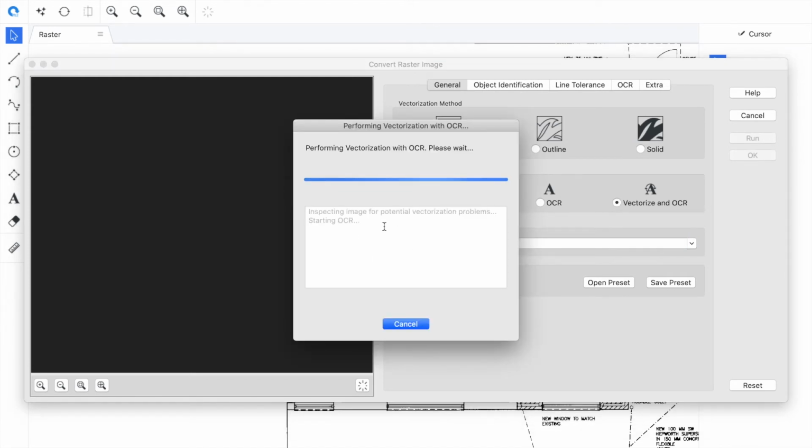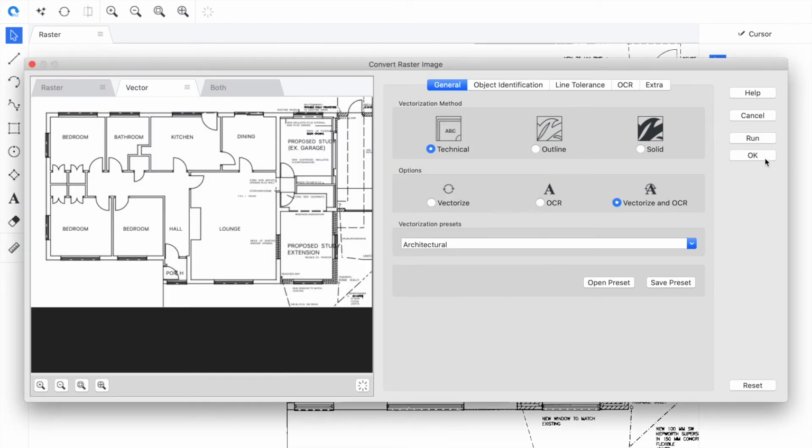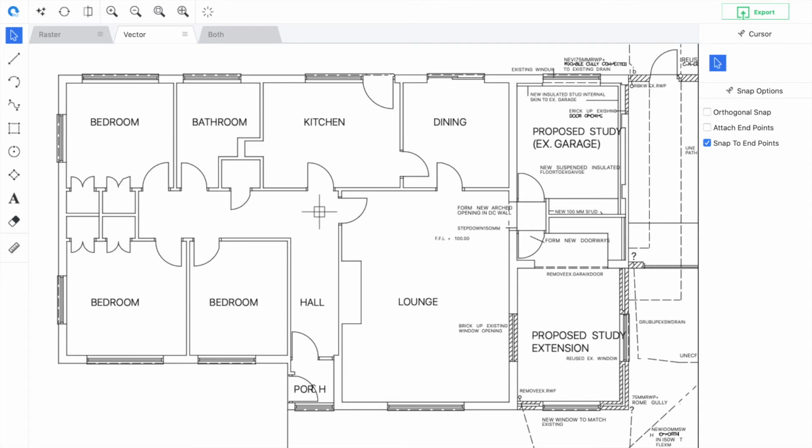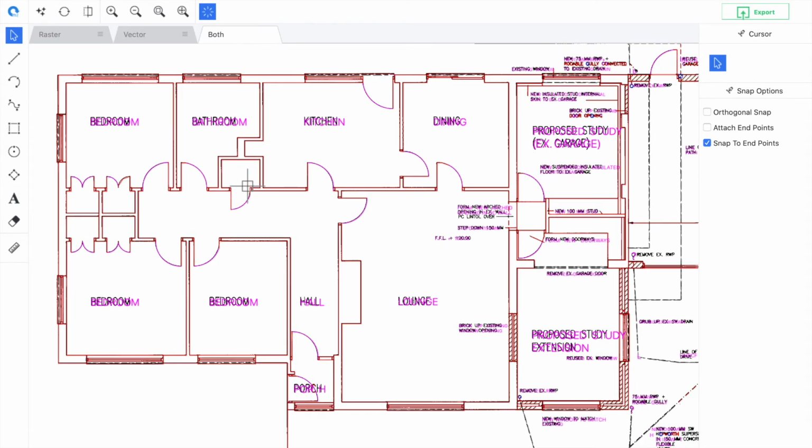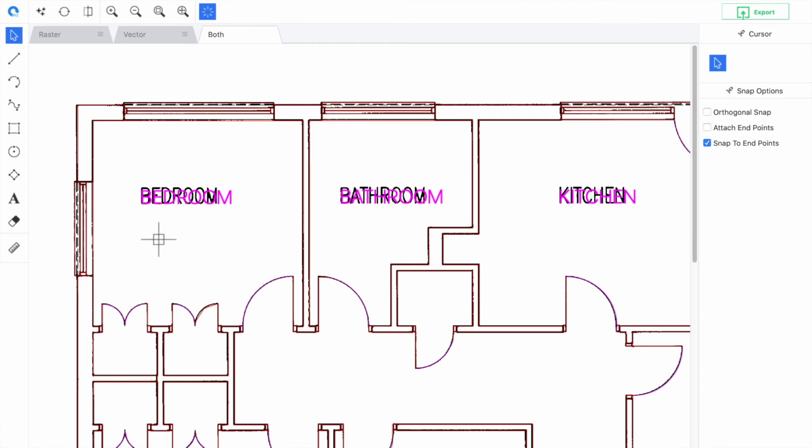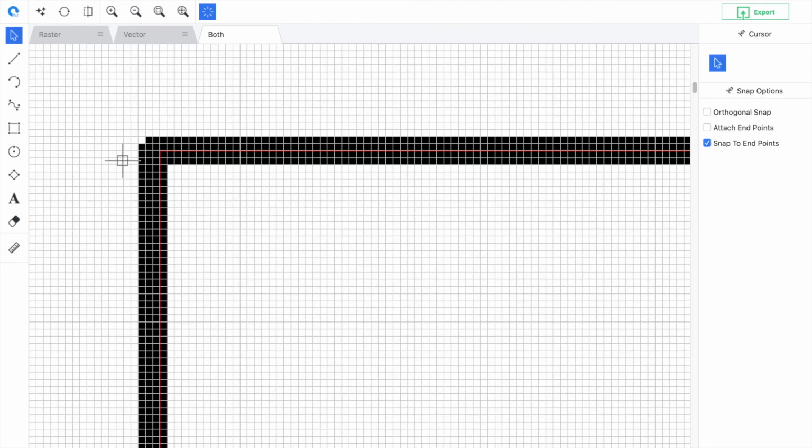It's now running through the conversion. It's doing OCR, converting text. It's now doing the vectorization, and we're done. So we're now viewing what's effectively the DXF or DWG file. I've hit the highlight key just so I can view the vectors highlighted on top of the raster image. If we go to the Both tab, we can view the raster image and the vector image together.